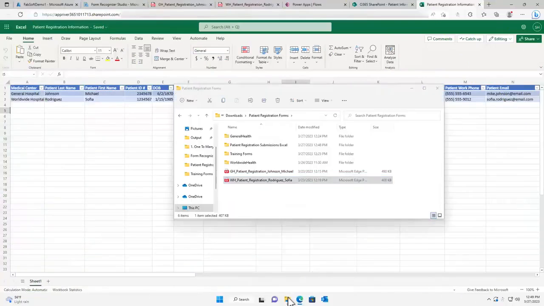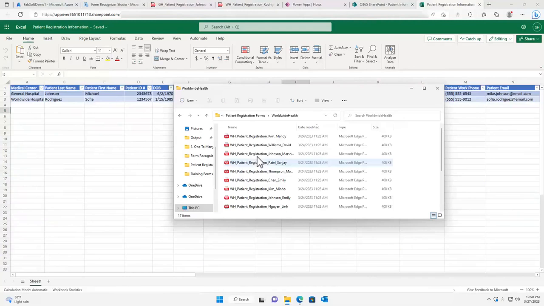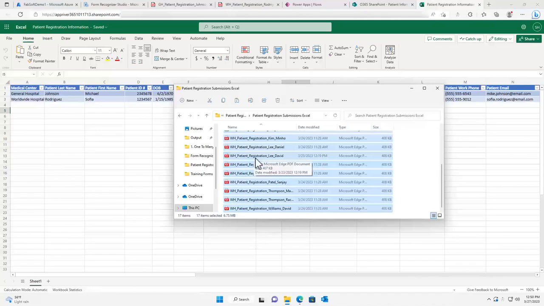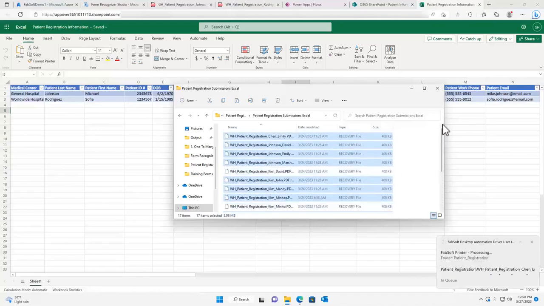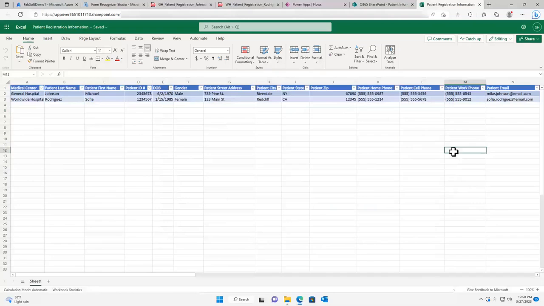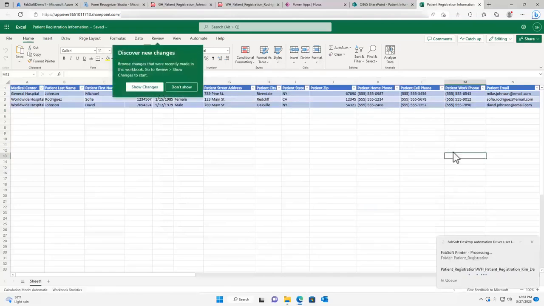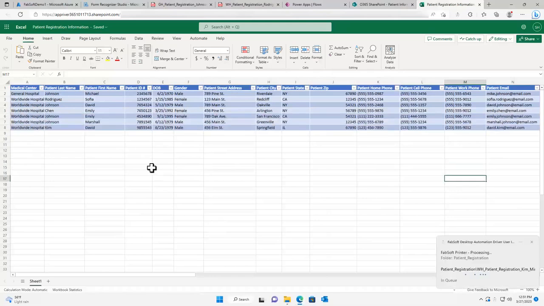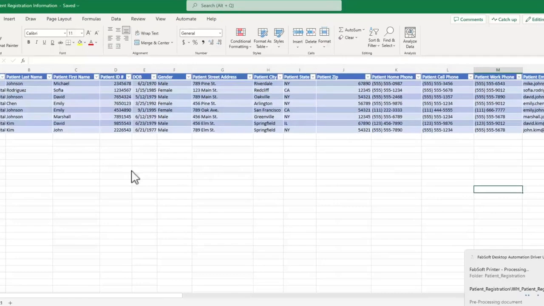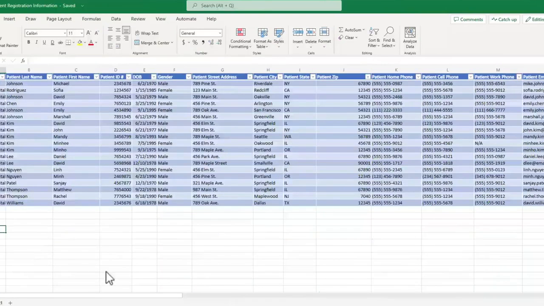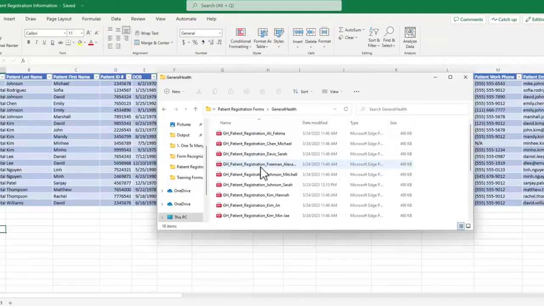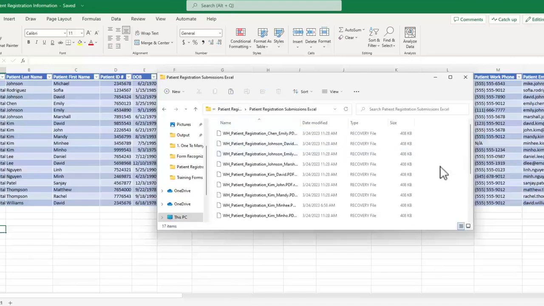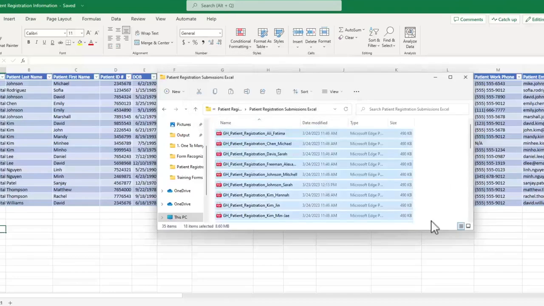A key feature of the FabSoft desktop automation driver is the ability to configure monitoring directories. For this example, the folder Patient Registration Submissions Excel has been configured as a monitoring directory. Any document that is placed in that folder will be automatically submitted to the desktop automation driver for processing, which enables users to process a vast number of documents at once. Using this feature, I'm able to rapidly process numerous patient registration forms from both hospitals.